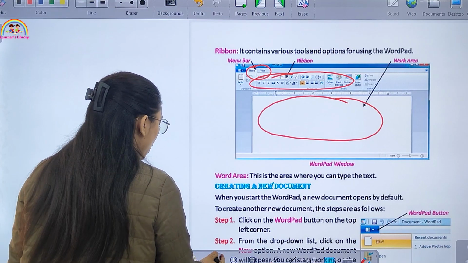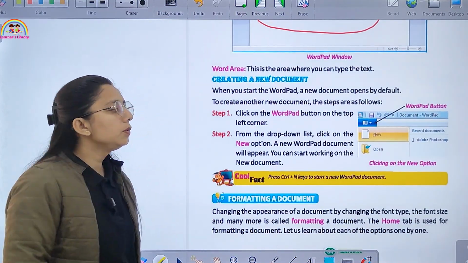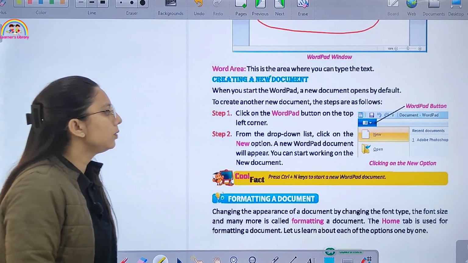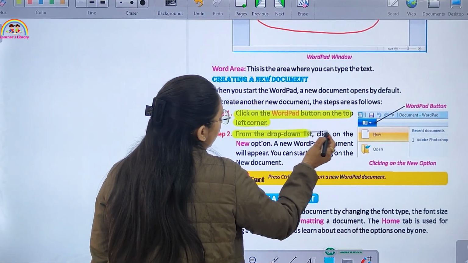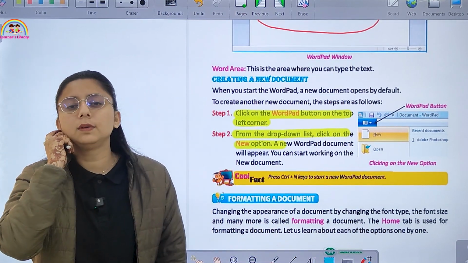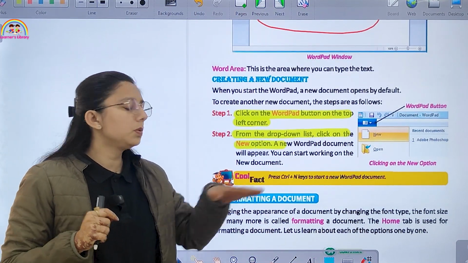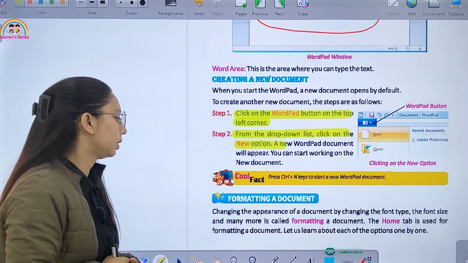Now you want to create a new document. How will you create a new document? First of all, you will click on the WordPad button on the top left corner. From the drop down list, click on the New option. A new WordPad document will appear. You can start working on a new document. जैसे आप करोगे कि आप नए document पे work करना start करोगे.